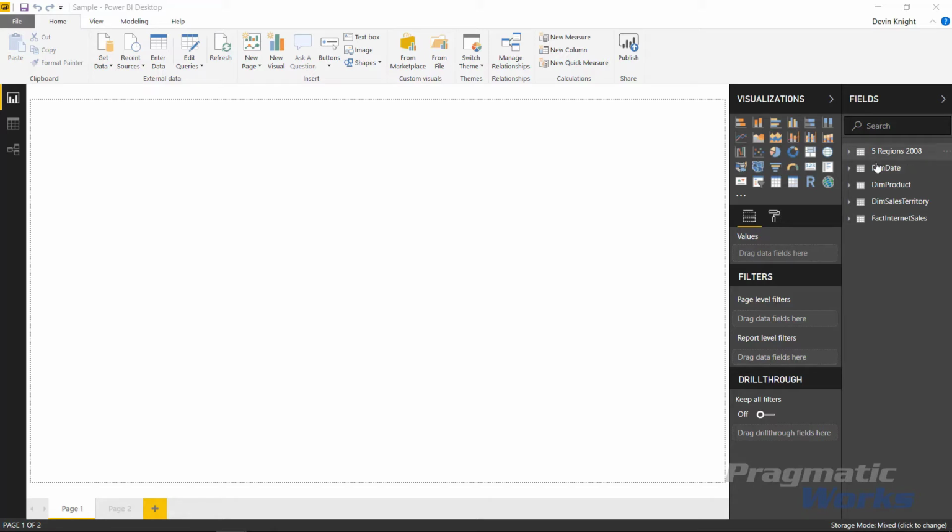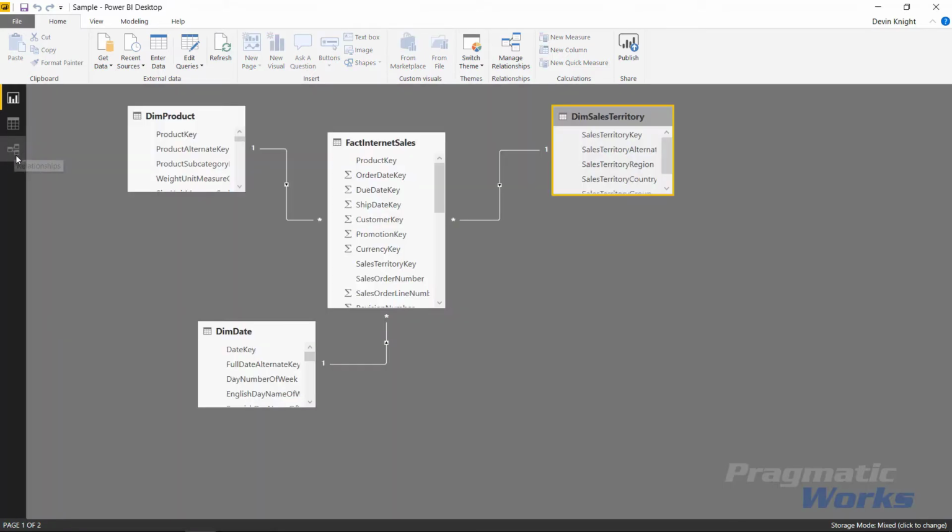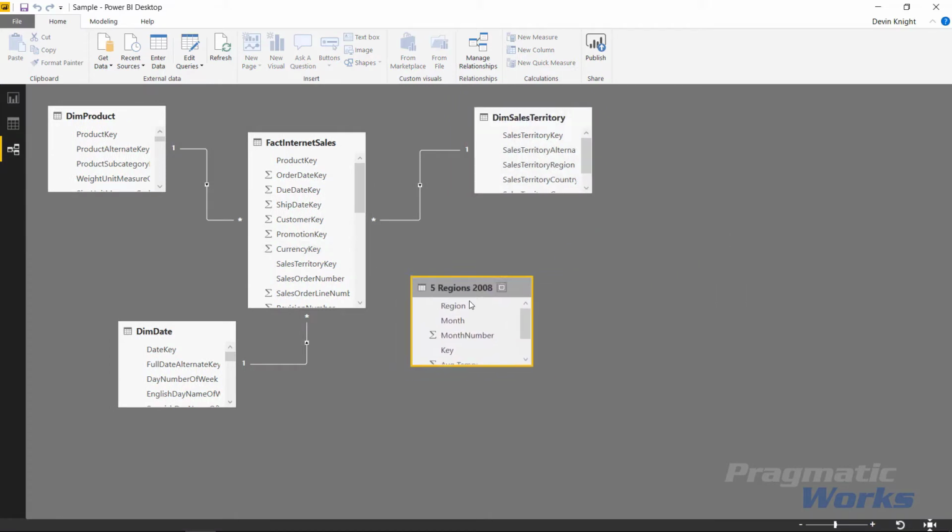Yeah. But you can now see that I have a direct query source, and you can really tell this by looking at the bottom. You can see the storage mode is called mixed. So we have mixed storage mode that's been enabled here. And if we want to, we can go over to the relationship view and see our new table listed here, right next to our direct query.